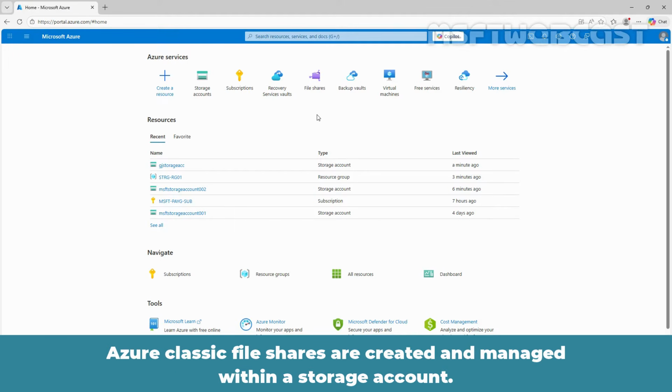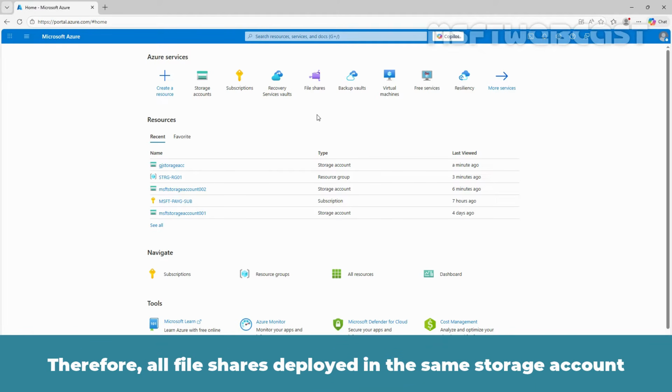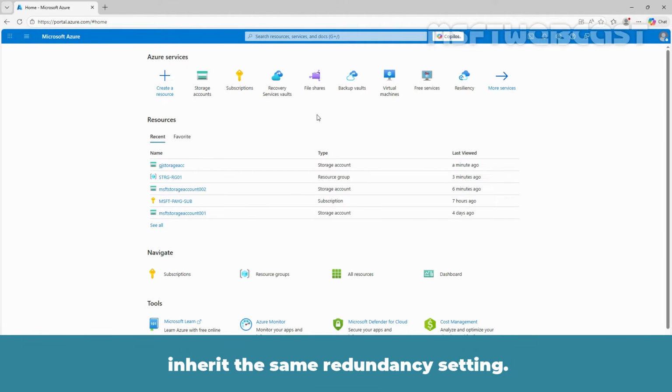Azure classic file shares are created and managed within a storage account. When you create a storage account, you select a redundancy setting that applies to all storage services within that account. Therefore, all file shares deployed in the same storage account inherit the same redundancy setting.